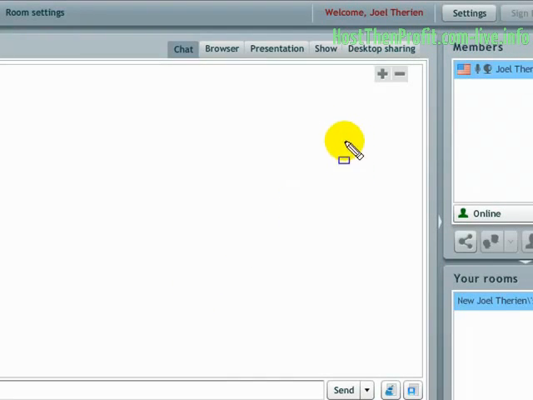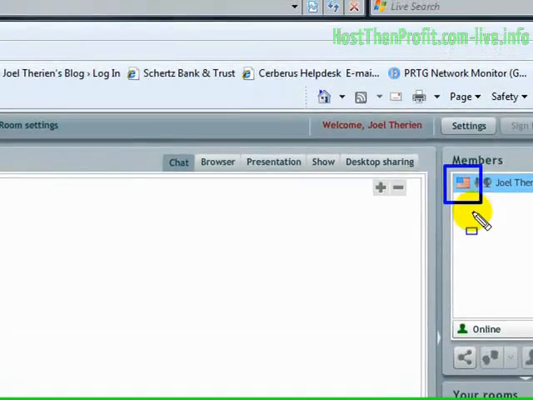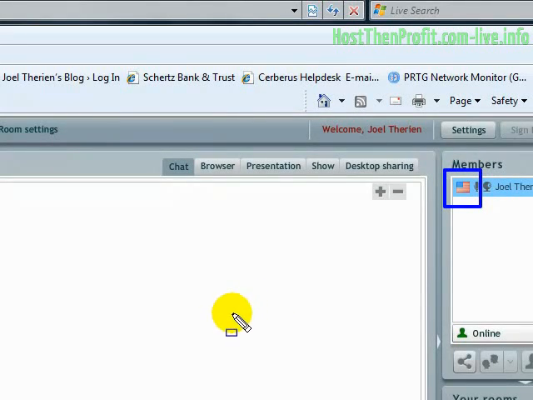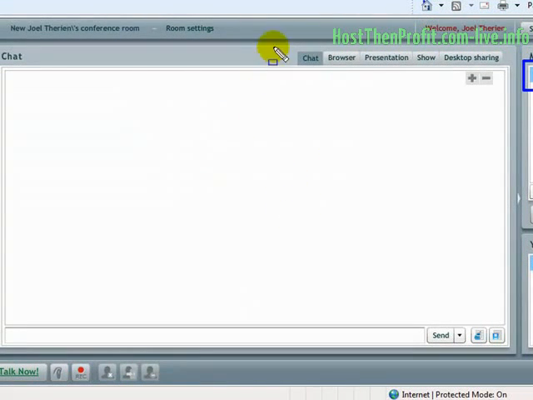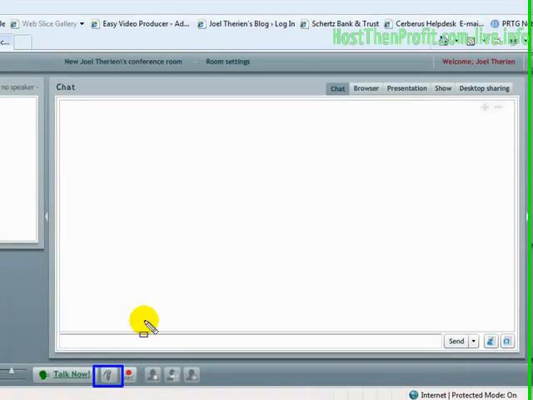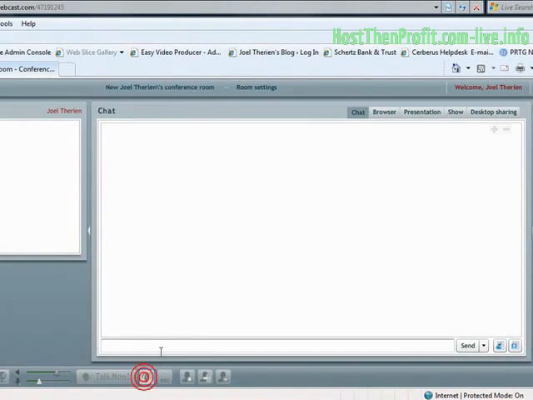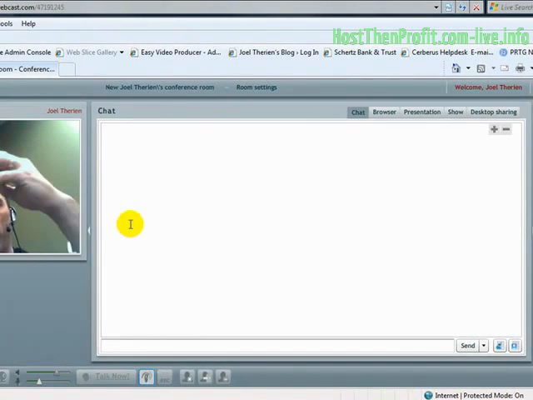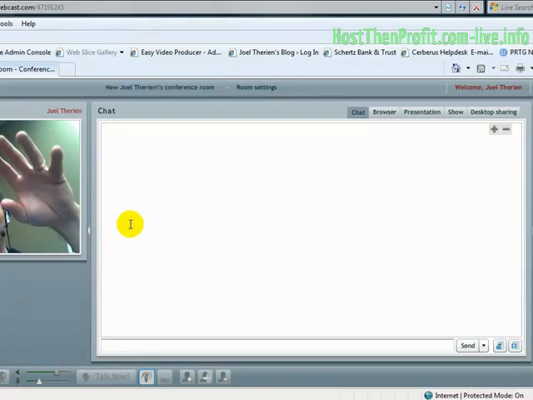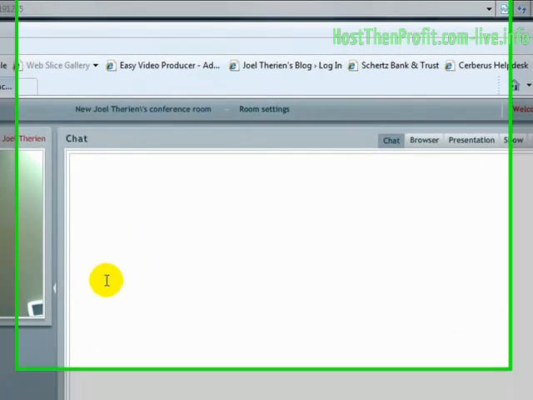A lot of the changes you'll see is you'll see the flags of the people that are in your conference room, so you know what countries are being represented. You have all these different functions across here. You have the ability to do what's called hands-free with this button here. And I'm going to just click on it in a sec. So watch the hands-free, what it does. I've just clicked on it. Now I can do a presentation without having to hold down my mouse on the Talk Now button.